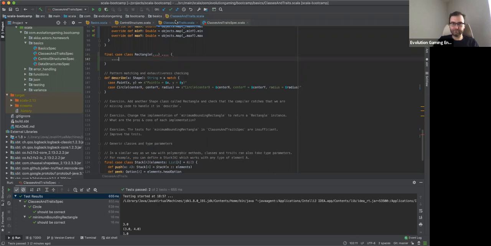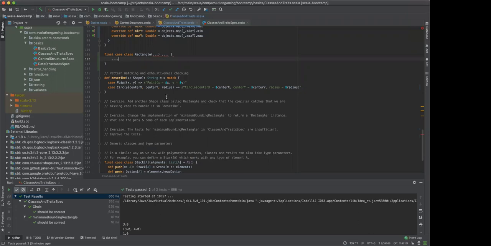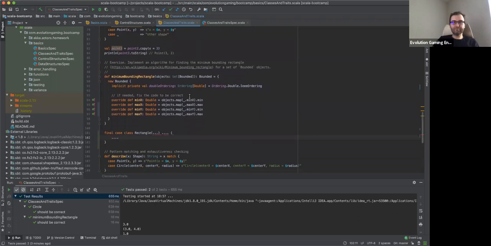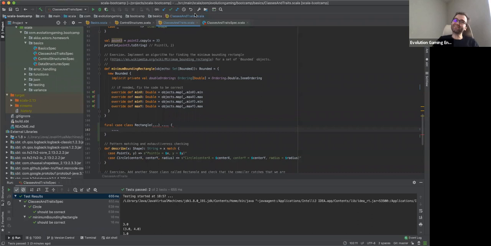Juris, do I understand it correctly that X and Y is the middle of this rectangle? I don't think, yeah, that would be reasonable actually. X and Y is going to be the middle of this rectangle. Good. Let's try.